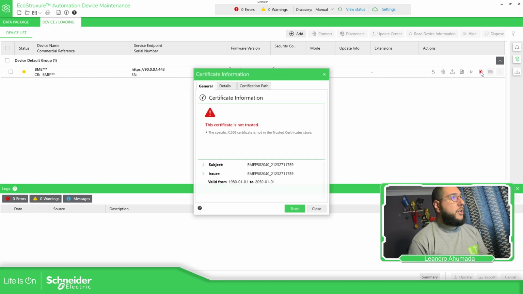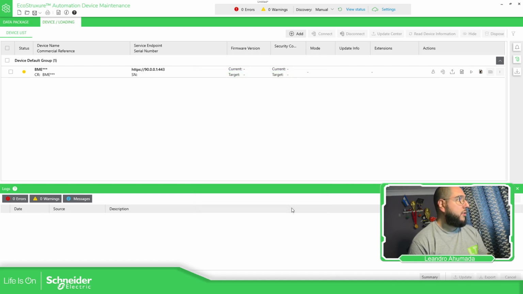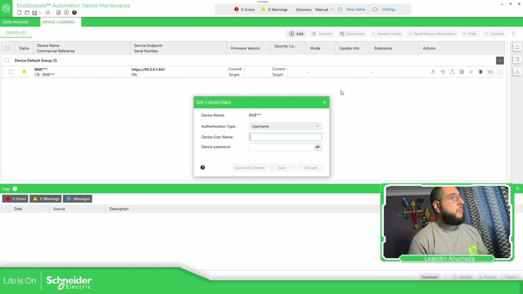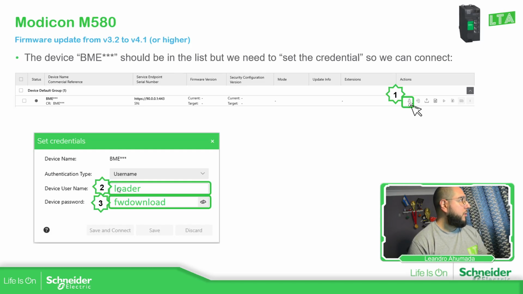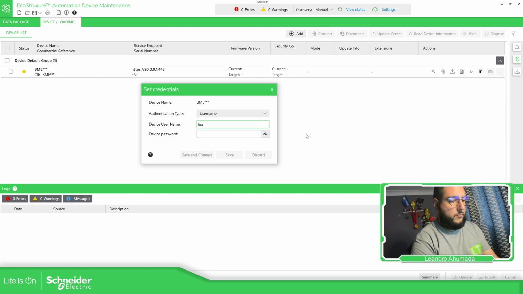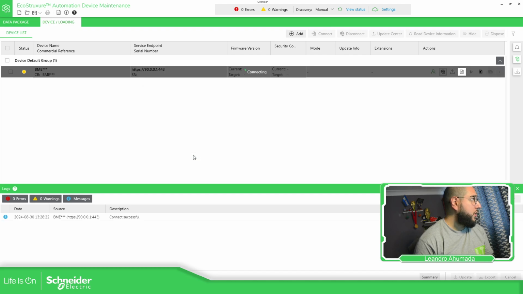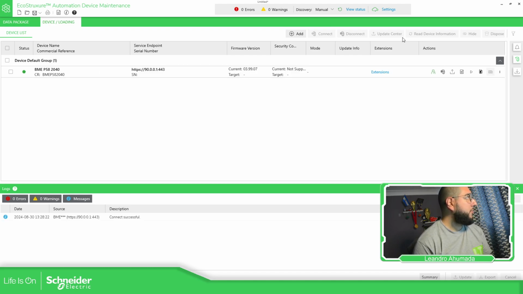So here we just need to trust the certificate. Yes, we're going to trust you. And here we just need to open this. This one has a different user and password. So these are the two, loader and FW download. These are the new credentials that we need. So loader, FW download, save and connect. Everything is fine, connect successful.